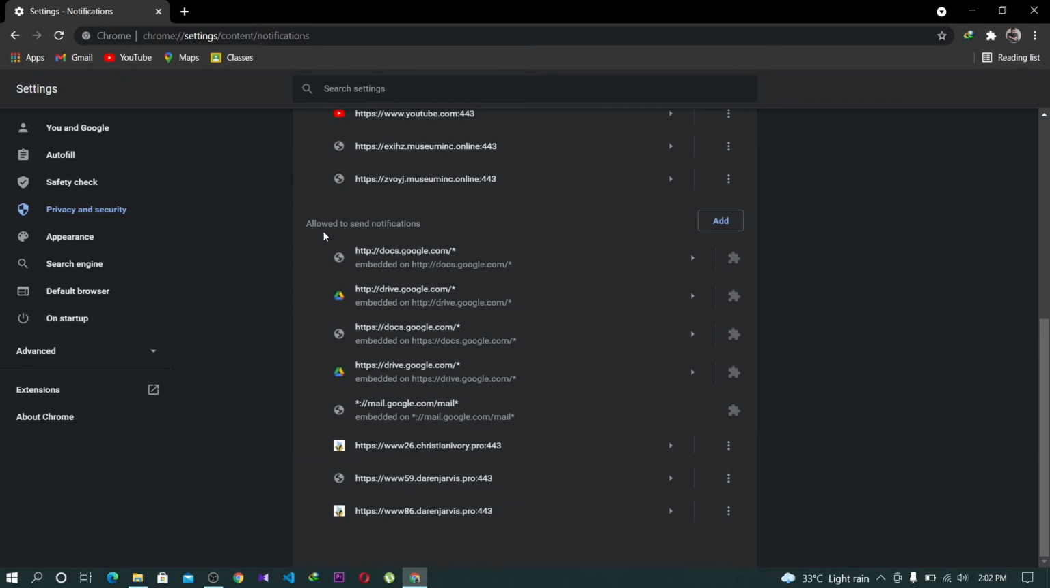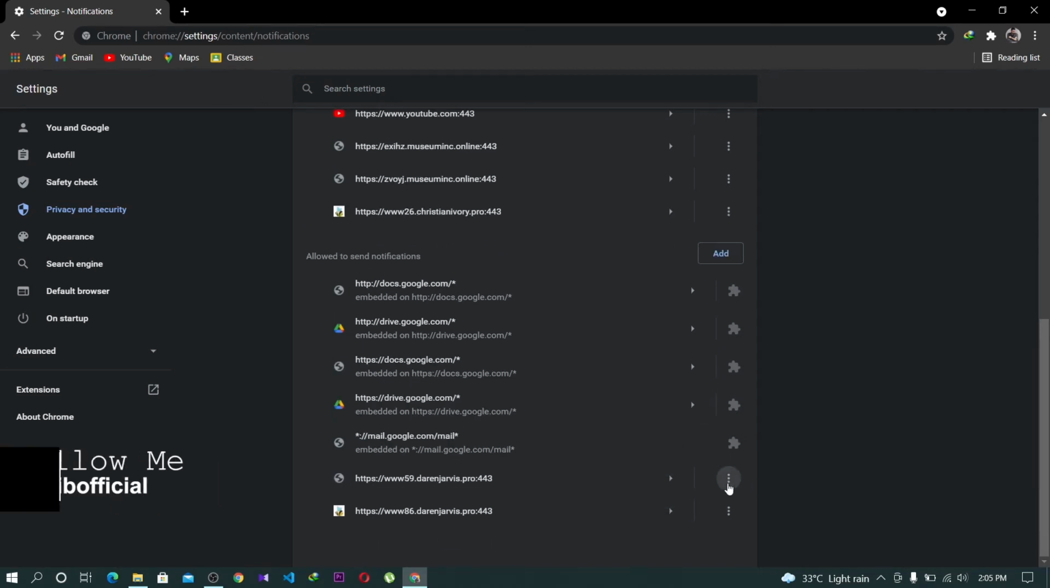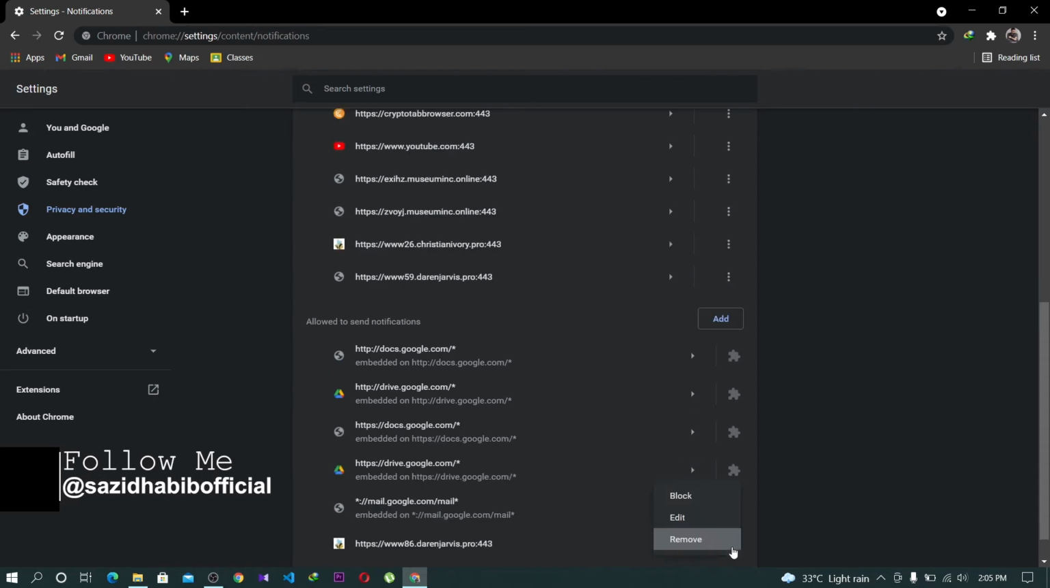to the allow section. Here you can see some unknown websites. These websites send you the notifications or ads. So we just need to block these unknown websites permanently so that they will not be able to send you any notifications or pop-up ads again. To block a website permanently, you just need to select the three dots icon here and choose the option block, and do this for all the unknown websites which you want to block.